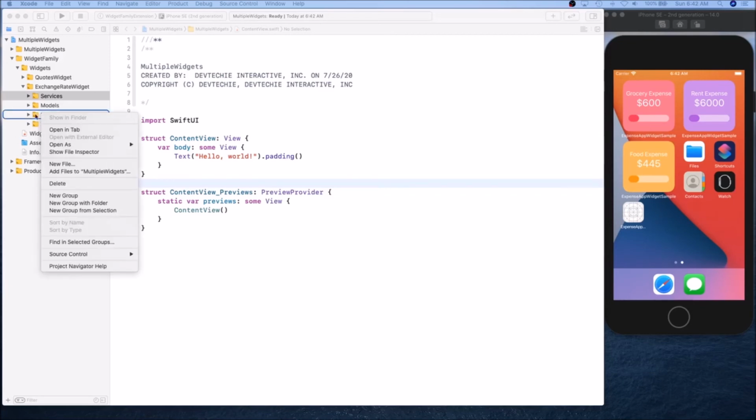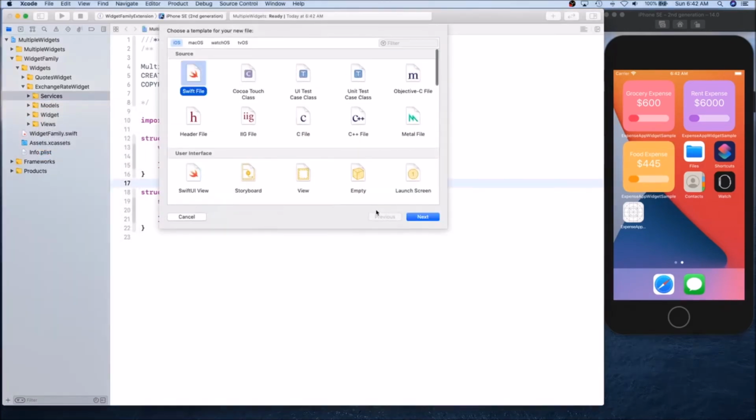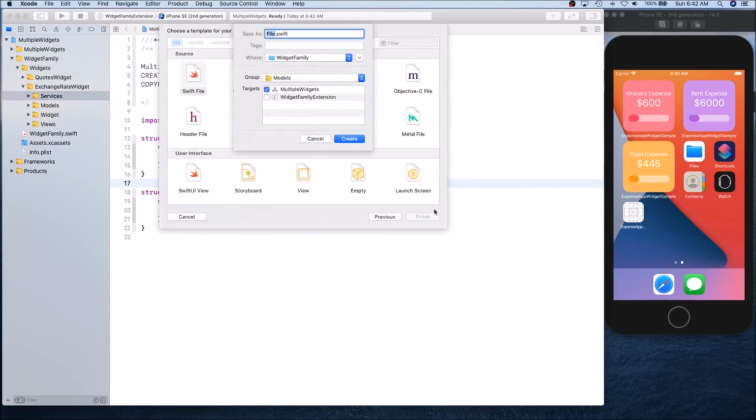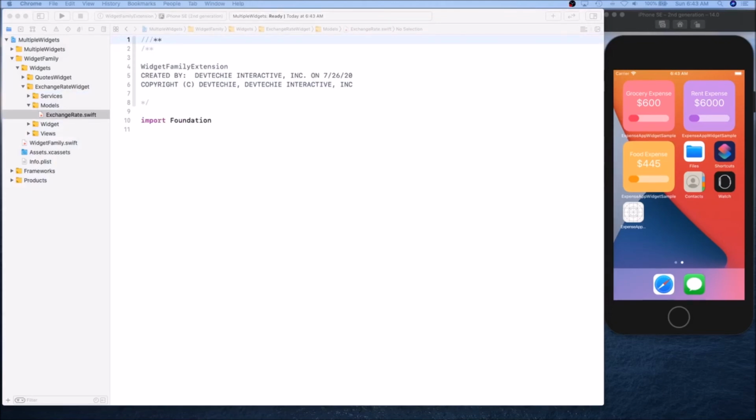So I'm going to create a model. Add a new file, and we're going to choose Swift file, and make sure the target is the widget family. We're going to name this one exchange rate. I'm going to use basically this API. Let me pull up the API, which is a really simple API, but it's slightly limited in use for Codable, or at least I don't know how to use Codable this way. But let me show you what I'm talking about.